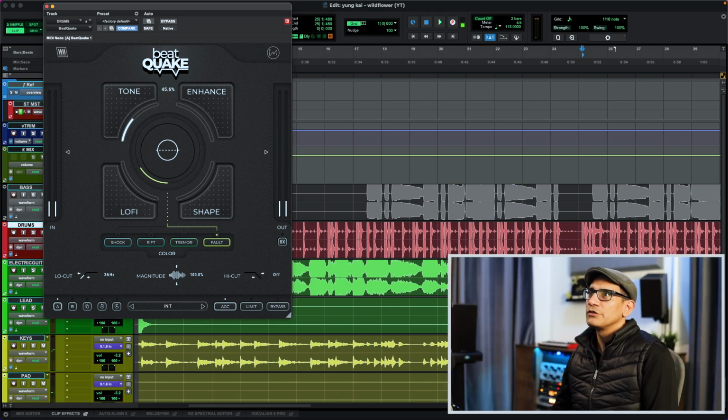Yeah, that's cool. So the tone allows the transients of the snare and the hi-hat to come out a little bit more clearer. And by increasing the fault color, you're able to get a little bit more saturation and crunch on the kick and snare. All right, let's go ahead and close that up.